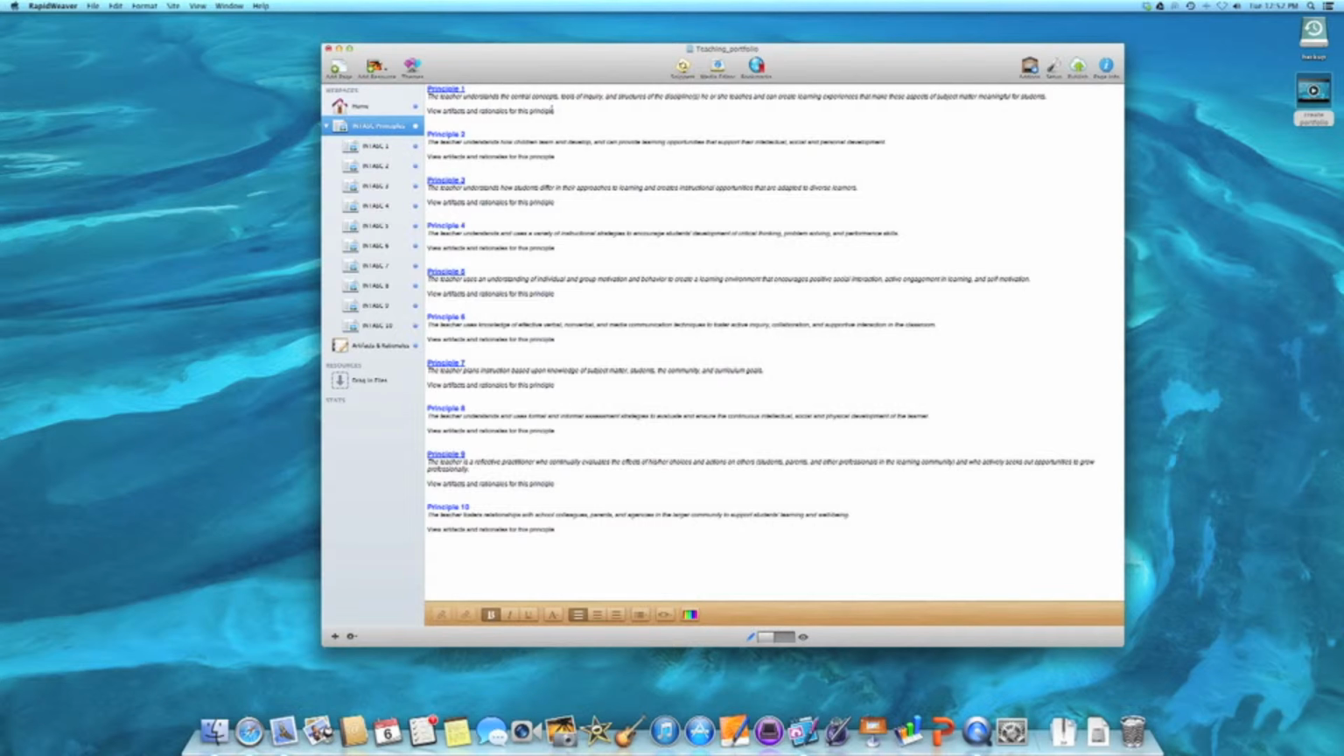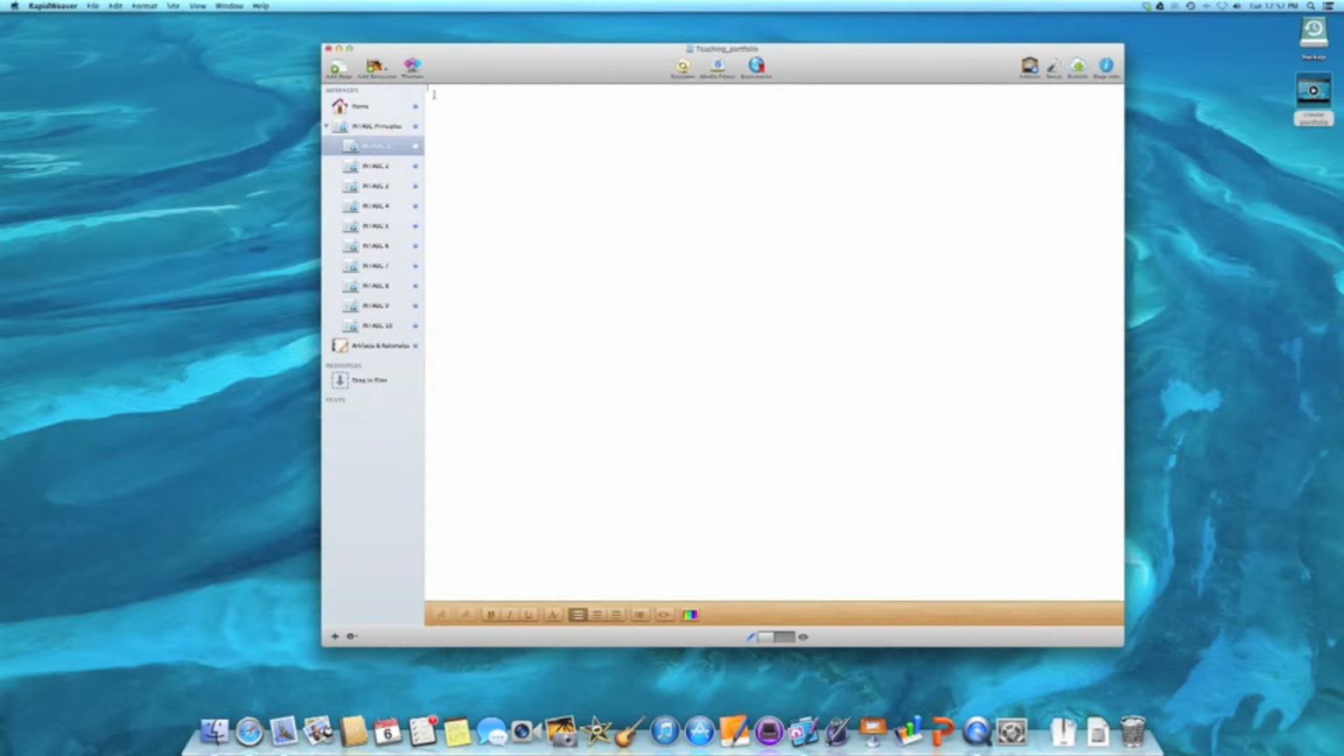What I want you to do is actually copy this text, all of it, right there, Principle 1 all the way down to where it says View Artifacts and Rationales. So we'll right-click to copy, and then we'll click on in task 1, and you need to click in the white space.